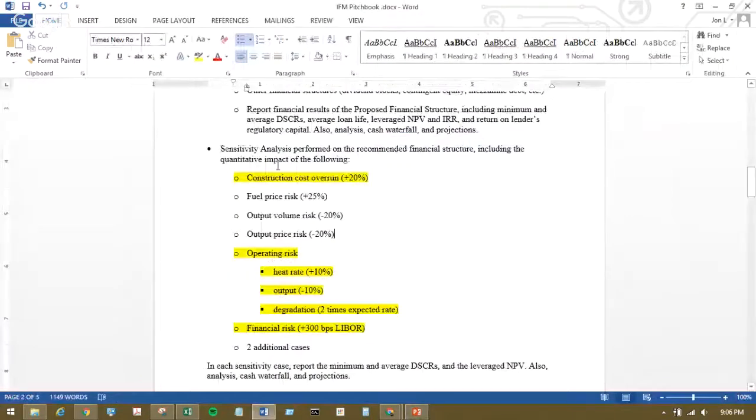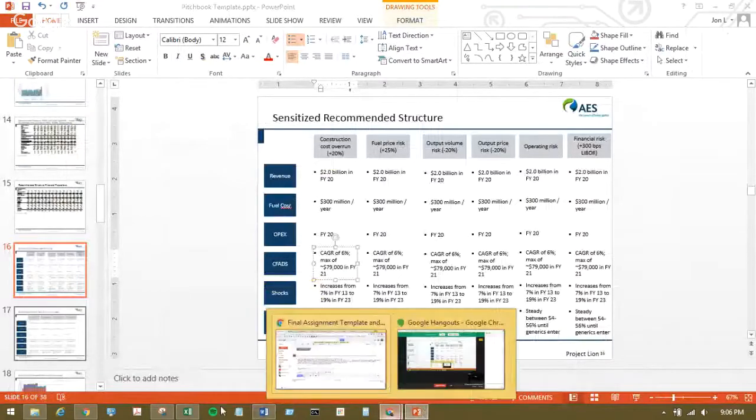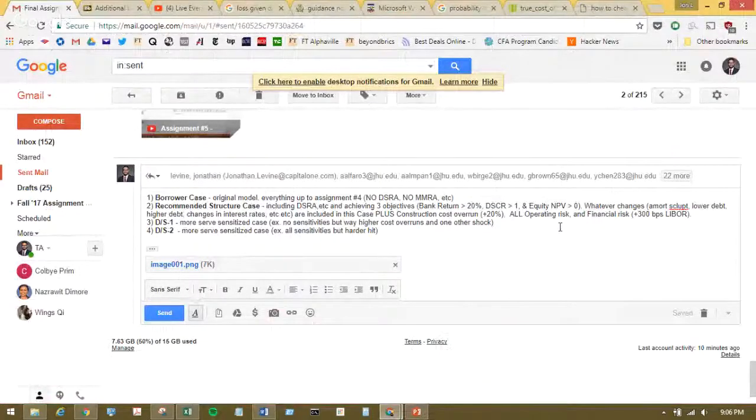And then only these ones in yellow. So your construction override, all the operating risk and financial risk, that will be your sensitized case. I'll make these in line. That is your recommended structure, or is your sensitized recommended structure case.